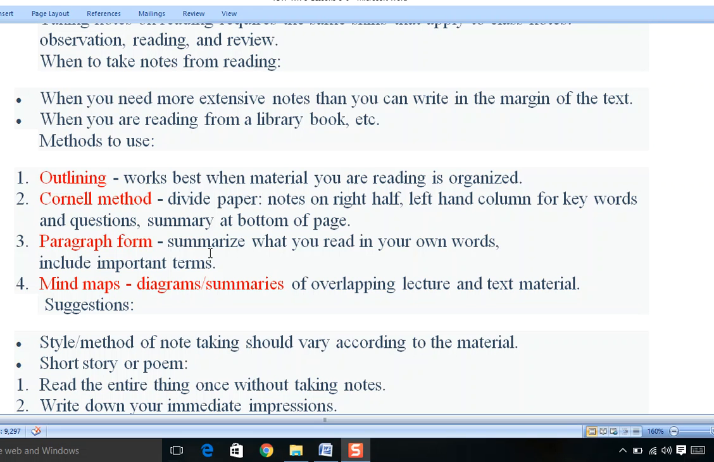Paragraph form. Summarize what you read in your own words. Whatever you have studied and retained in mind, do write in your own words, and that is necessary. Here you will be able to judge your writing ability and how well you are retaining the concepts.